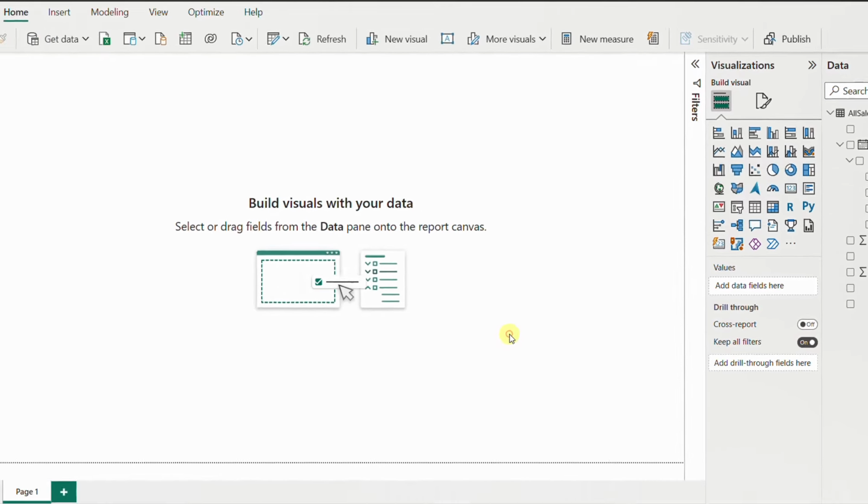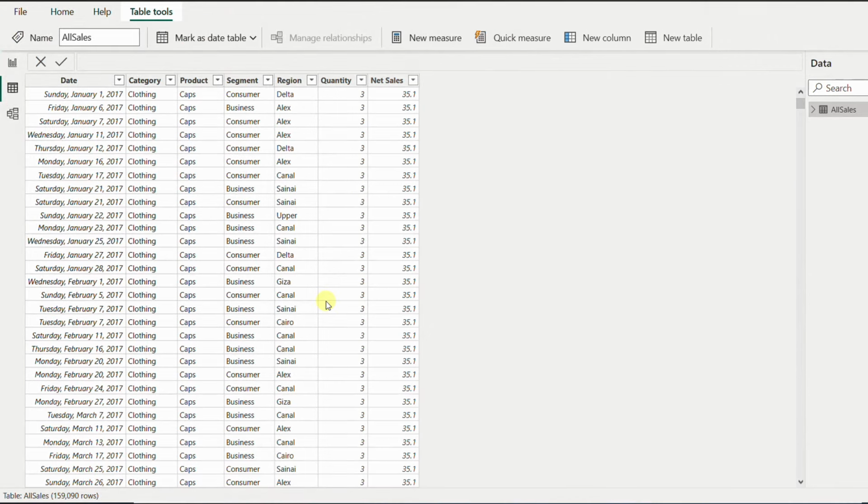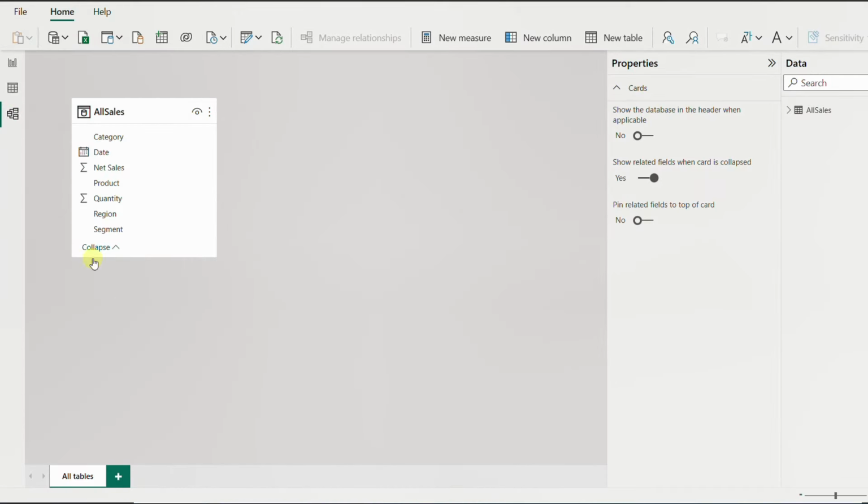All what we discussed right now is inside the report view. What about the 2 other views? Let me select the data view. Inside the data view, you will see all the tables on the right hand side, and if you select any table, you can preview the actual data in the middle. Here is our only table, all sales, and here are the actual rows of data inside this table. If you select the model view, you will also see your table in the middle.